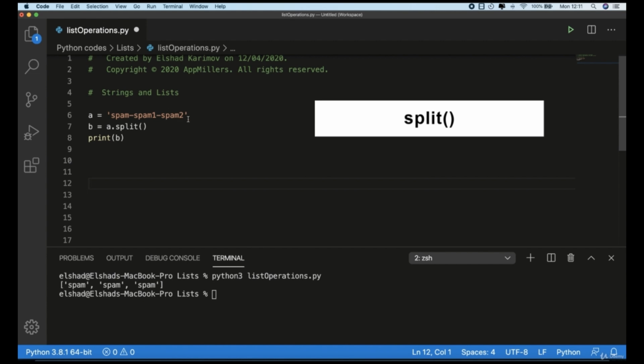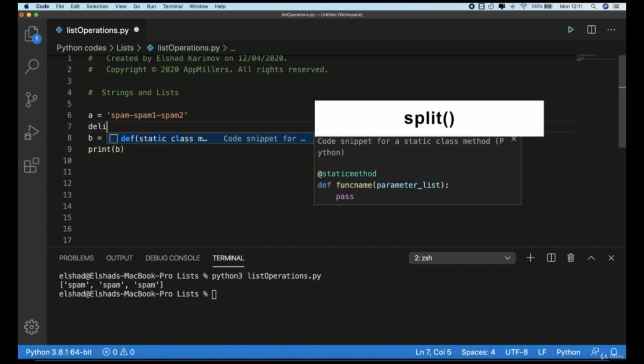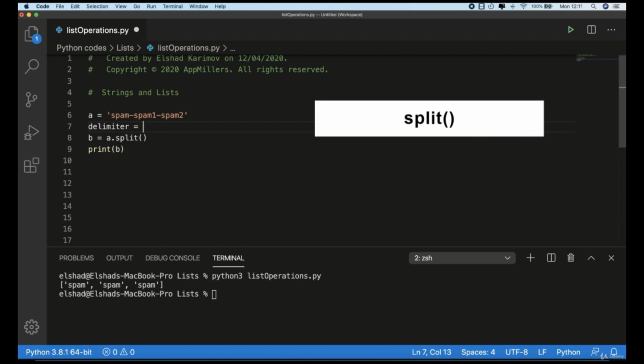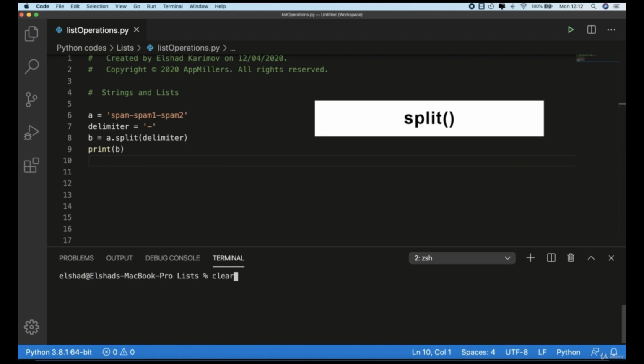In this case, we can use an optional argument called delimiter, which specifies which character to use as word boundaries. For this example, we can use a dash as the delimiter. Before creating the list, we can create a variable delimiter like this and assign it to a dash. Then, when we create the list, we will pass the delimiter parameter inside the split function. If I run this, you see that by using the delimiter parameter over here, we are able to convert this string to the list.